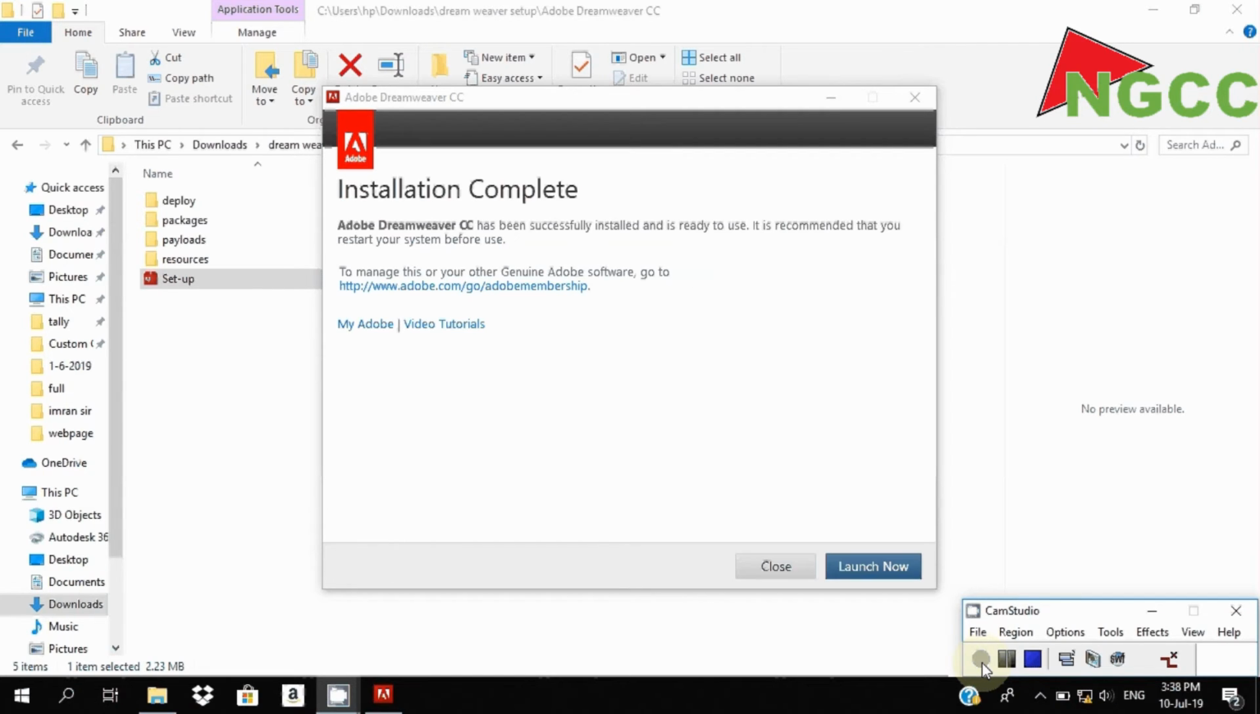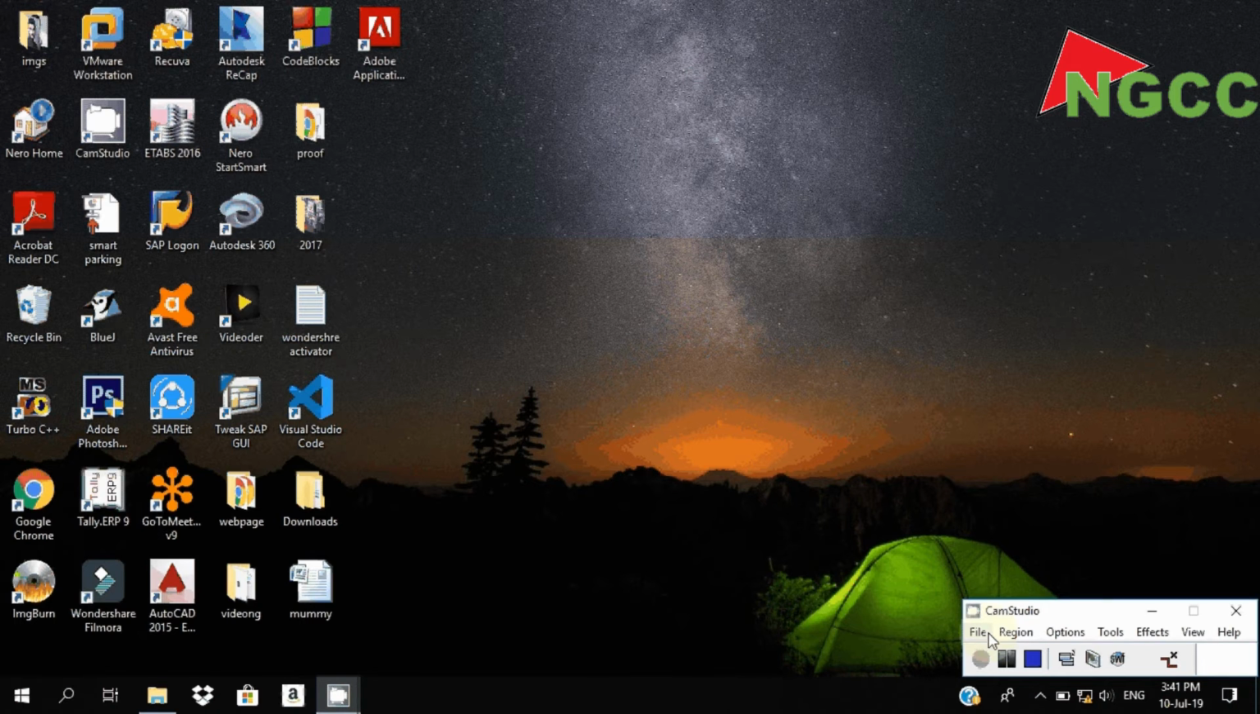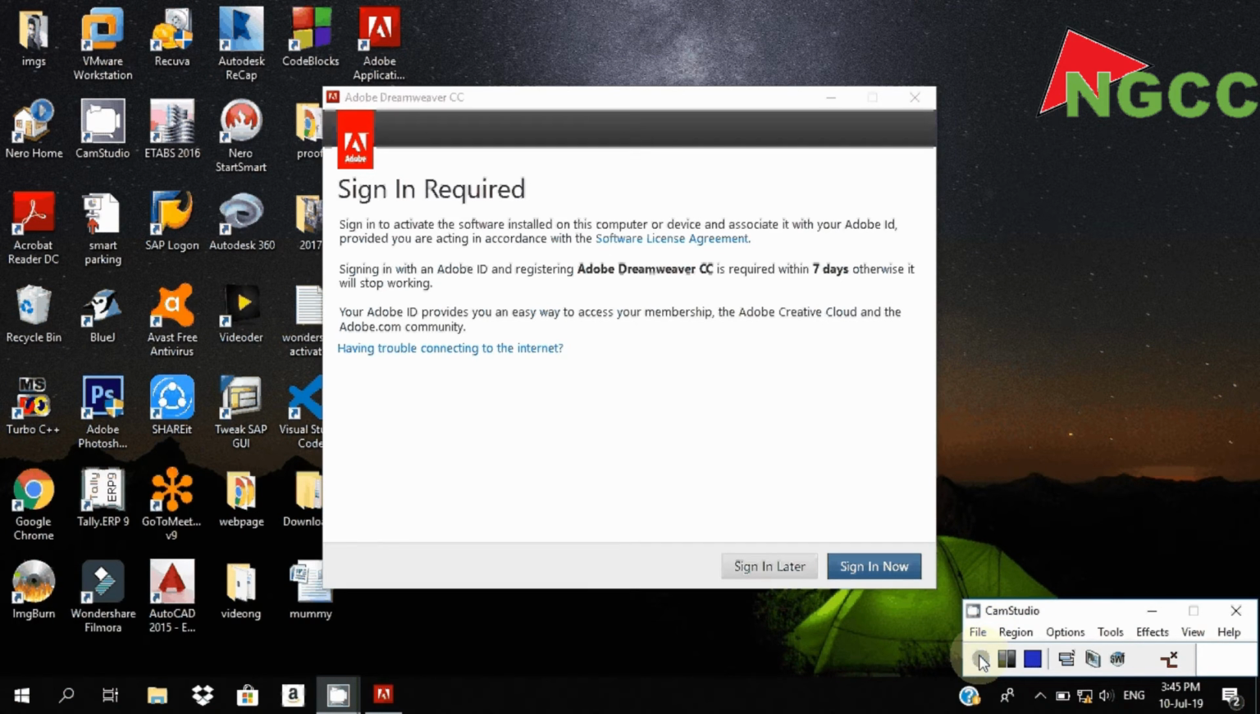Click on launch now. You can launch now to run the application, or otherwise you can close the application. In my case I am launching now. Click on having trouble to connect to the internet. Click on offline activation. Generate the code.